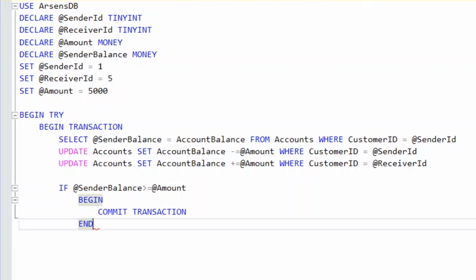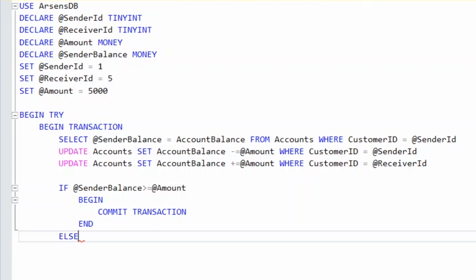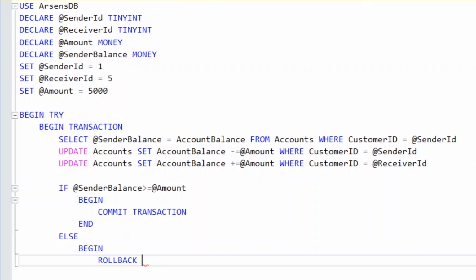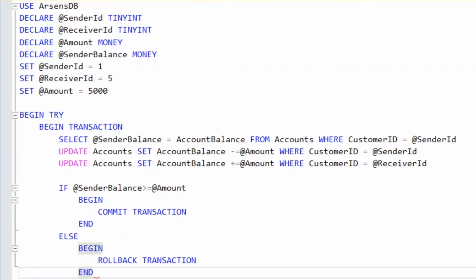here we have checked if the sender balance is greater than the amount, we commit the transaction, or we make the transaction occur. Otherwise, we want the transaction to roll back. That is, no change will be done to both of the accounts. This is the first block, and we also want to print "not sufficient funds in the account" if the amount to be transferred is greater than the sender balance.